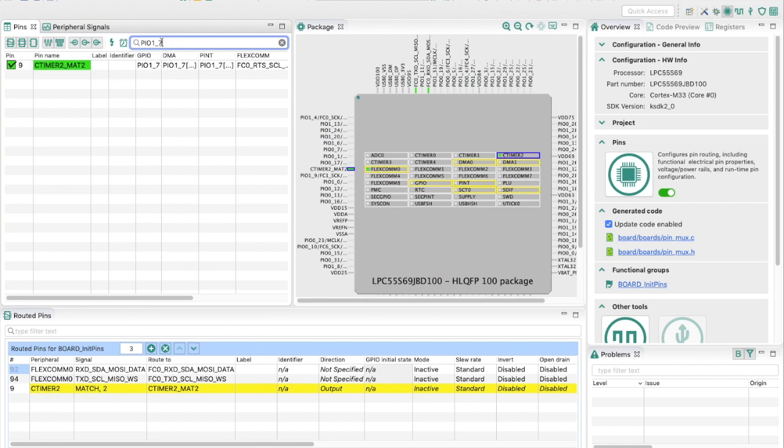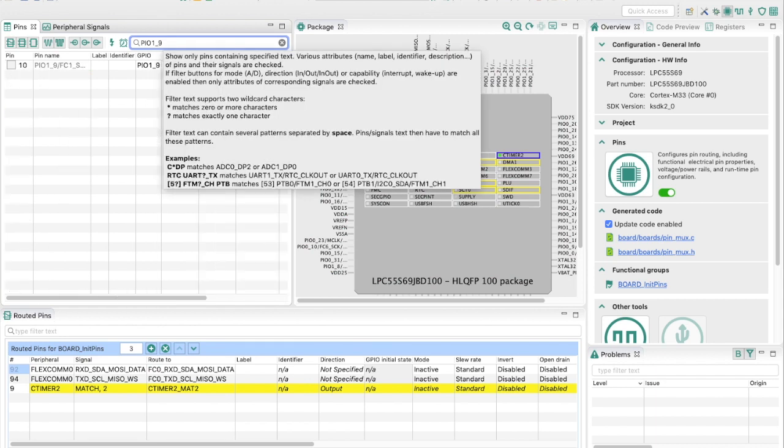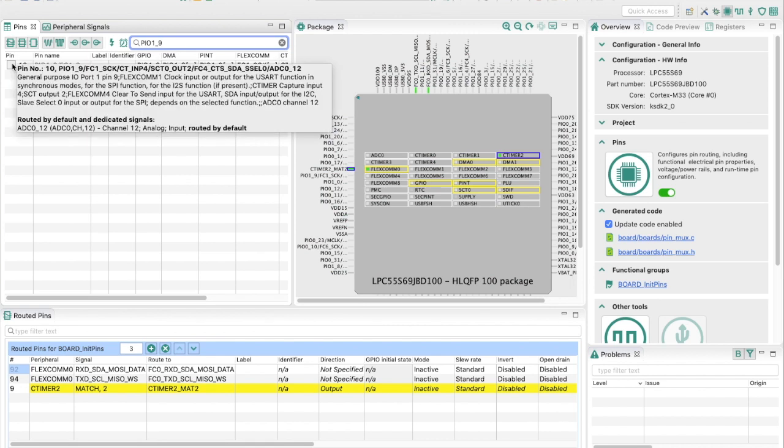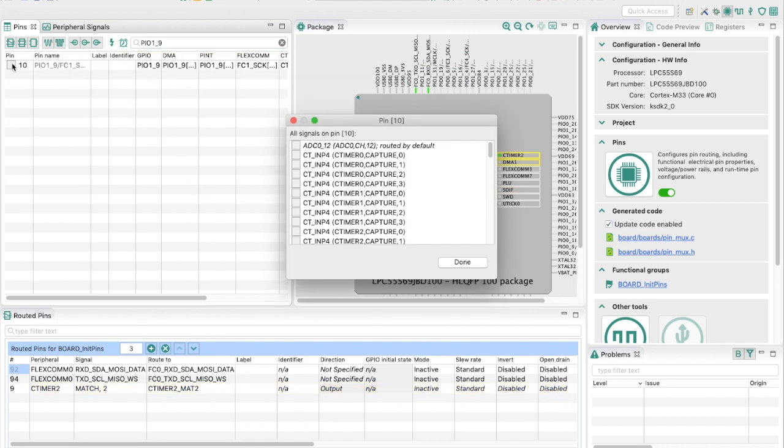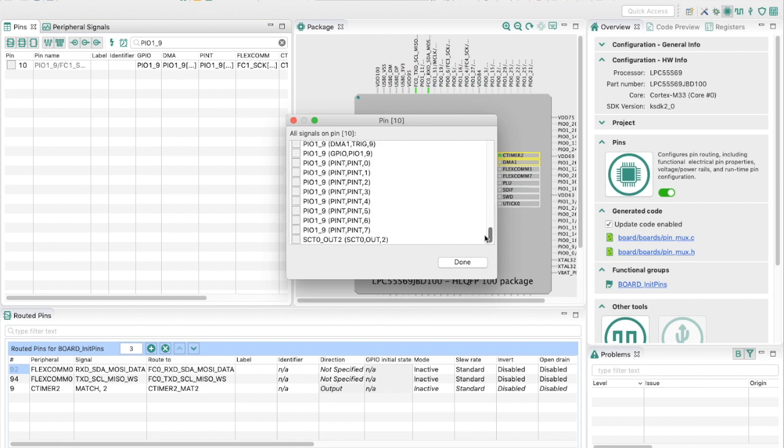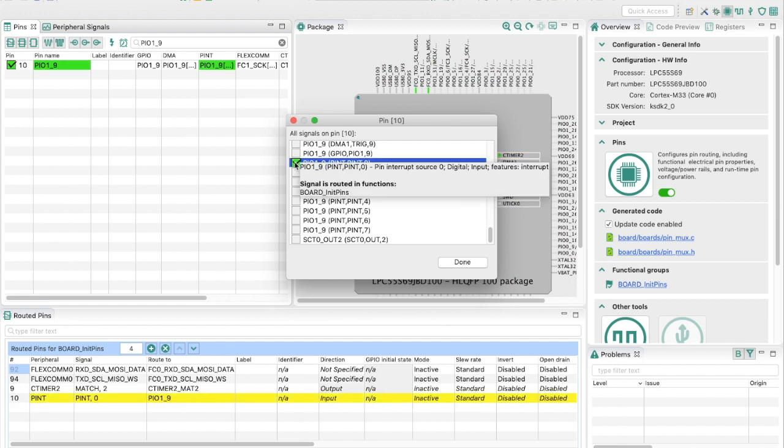The next one I want to configure is pin 9. Well, it's PIO1 pin 9, channel 9. Here it is. This is on pin 10 of the microcontroller. And again, it's proposing all of the possible functions for that pin. I want it to be a GPIO input, so I can look down my list and look for that input capability. And here it is. PIO1, pin 9, and I want it connected to the pint module channel 0. Okay, that's done.